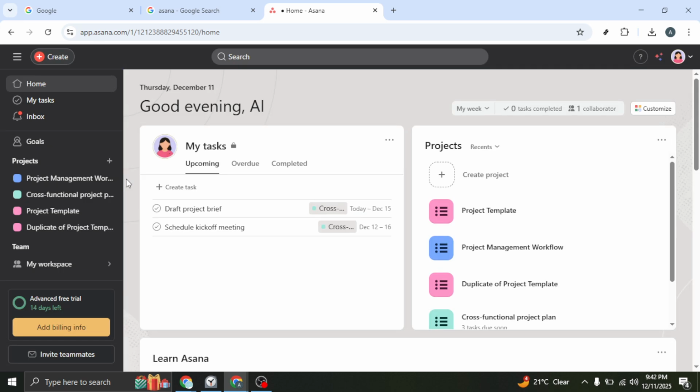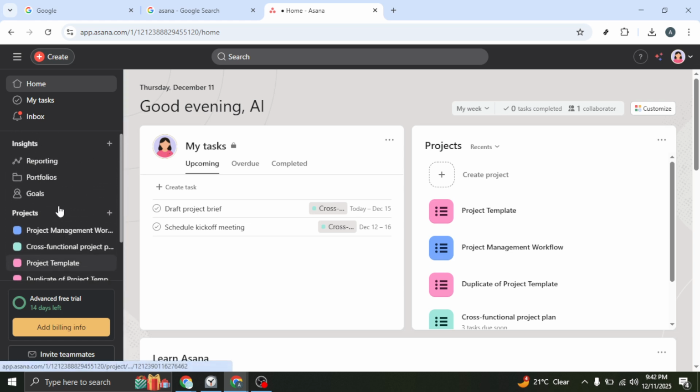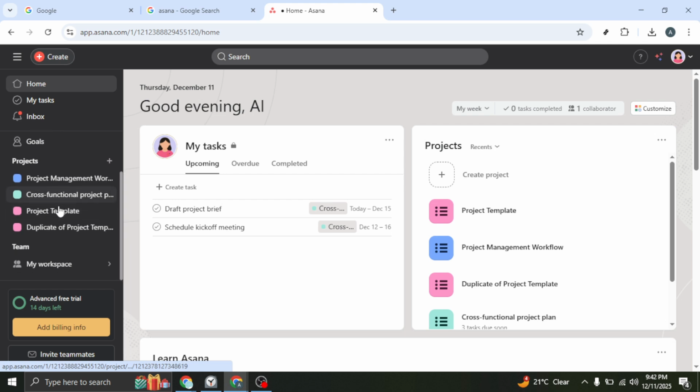Once you're in Asana, locate the project whose timeline you want to print. You can find it in your sidebar, your home, or your recent projects, whichever is easiest for you. Click the project to open it.